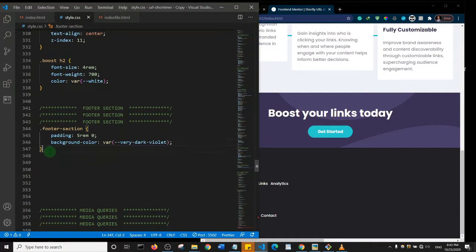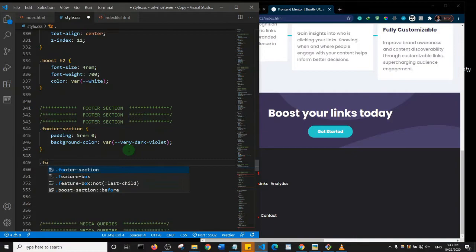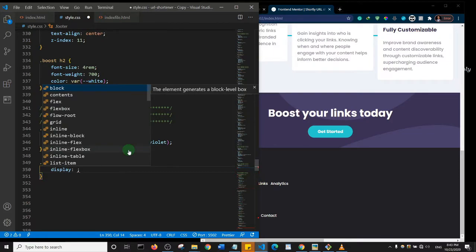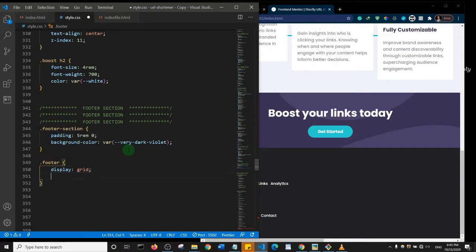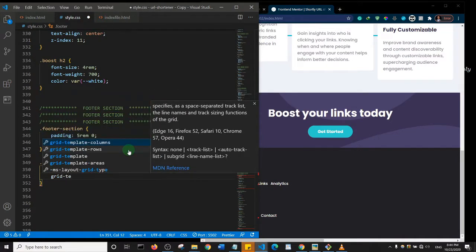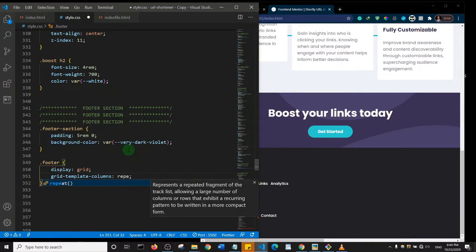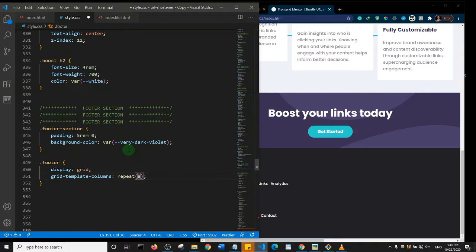Okay, so first off, let's target the footer, and let's add our display of grid. Okay, and let's do grid-template-columns, and basically I'm just going to use the repeat. Okay, and I would say auto-fit. I'll add a comma and set the minmax of this to 15rem. I'll add a comma and I'll say 1fr.